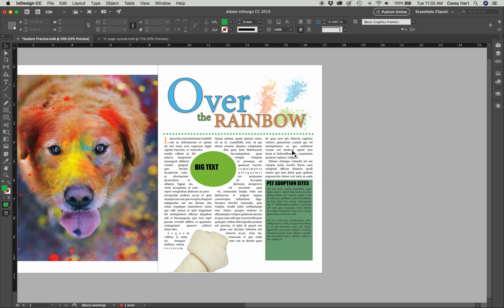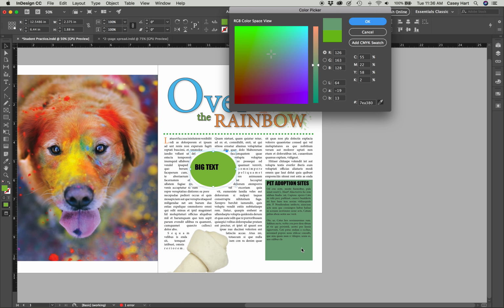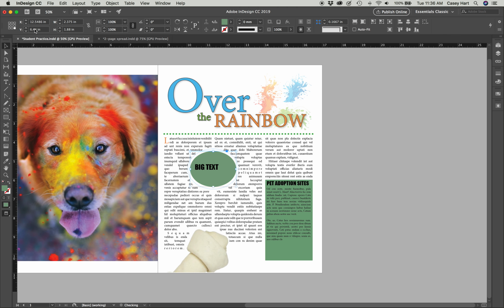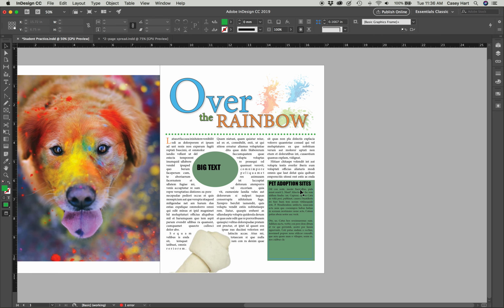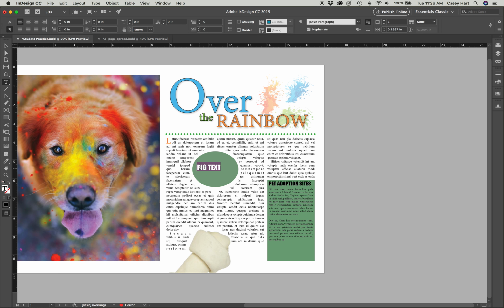Now if we looked at this on the page, I'm going to change this color just because it's bugging me. Let's make it the same color we had on this one. There we go. So if we have pet adoption sites down here, we can tell this is actually a different piece of content than the rest of our article. This is the benefit of having insets like this.